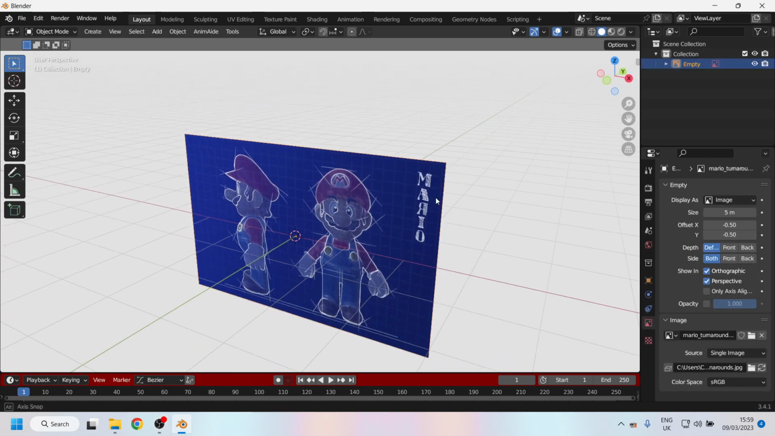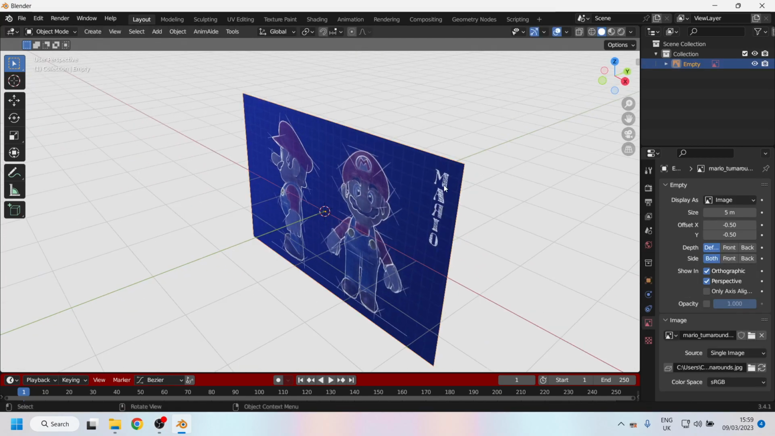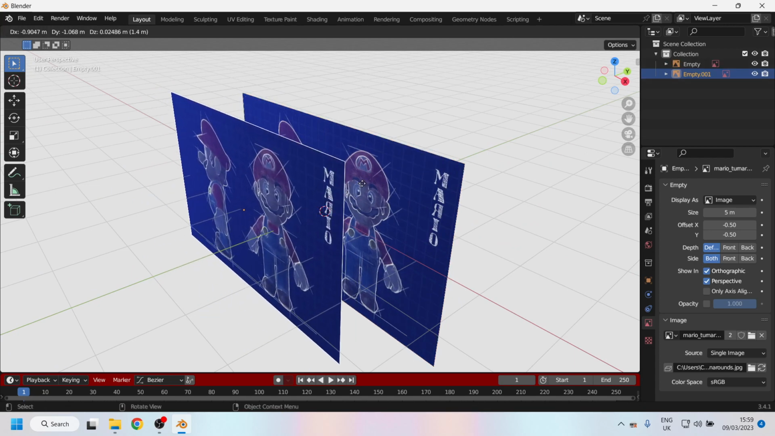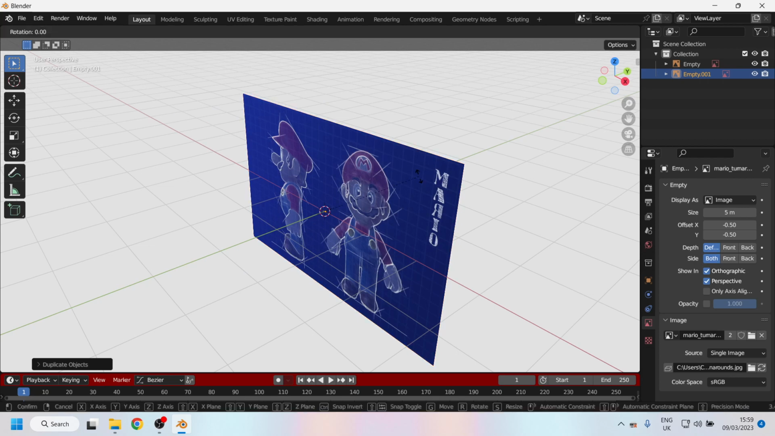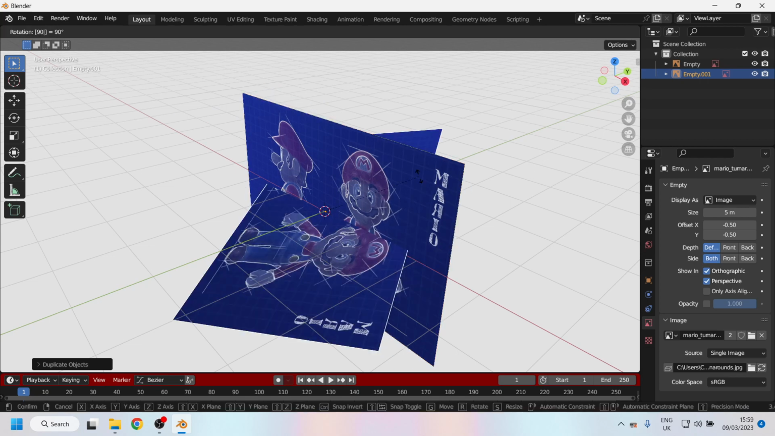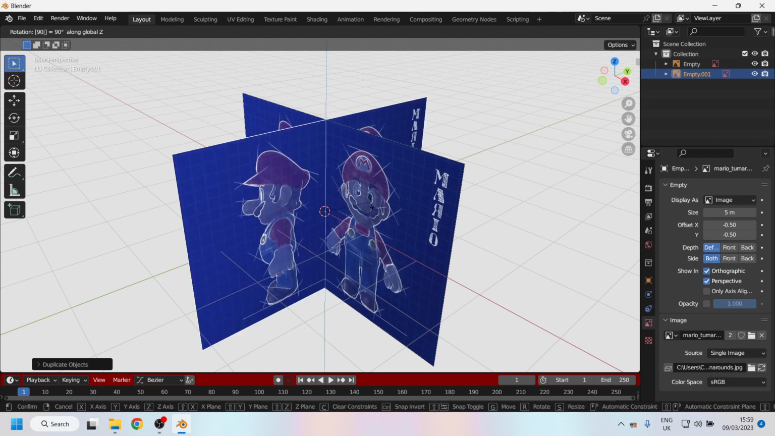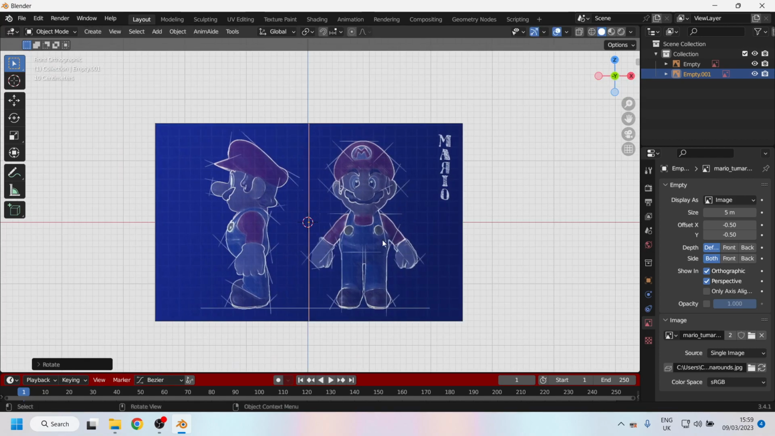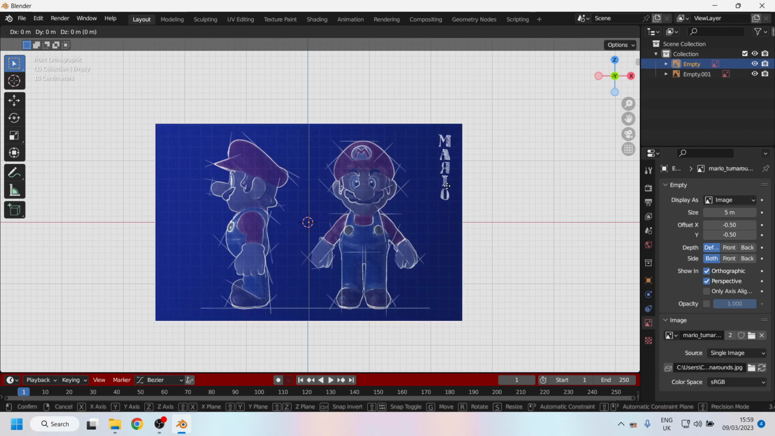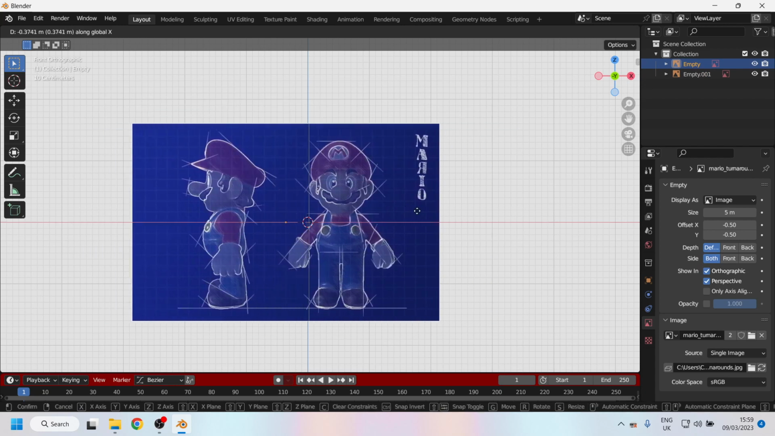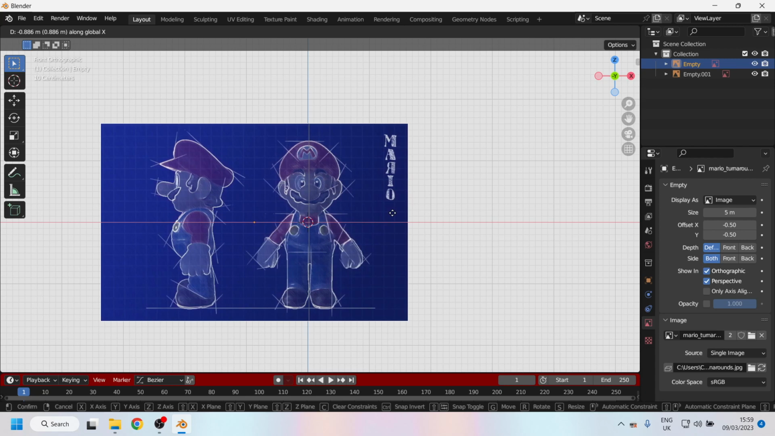So I'll start by taking the reference image that I've just brought in, and I'll hold Shift and press D to duplicate that reference. I'll just put it there, and I'm going to press R and 90 degrees to begin rotating this, and I'm going to press Z just to lock it to the Z axis. Now that that's been locked like that, I can see Mario here from the front facing that way. I'm just going to press G and X to lock it to the X axis, and I'm going to try to put Mario perfectly down this center line that you can see here.